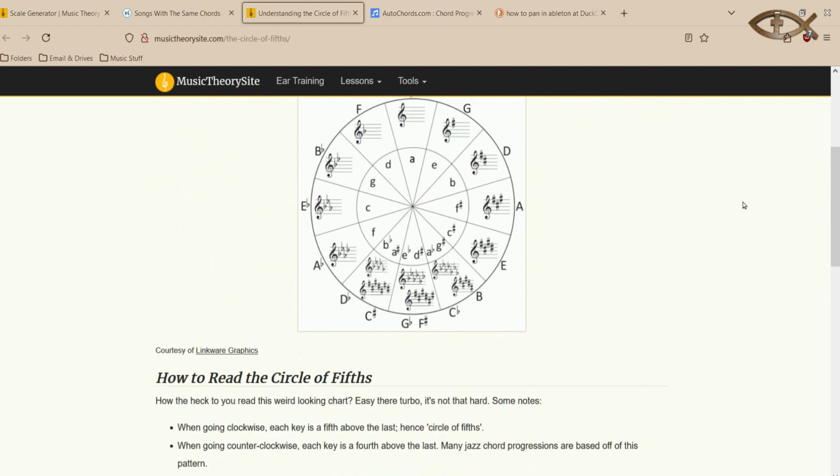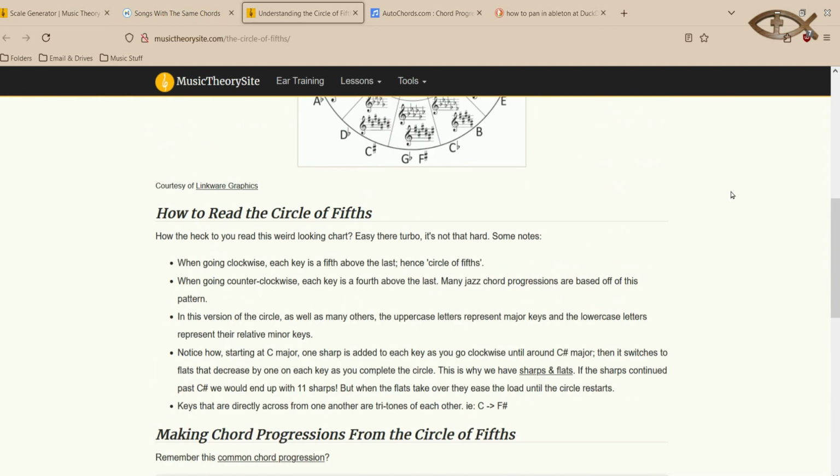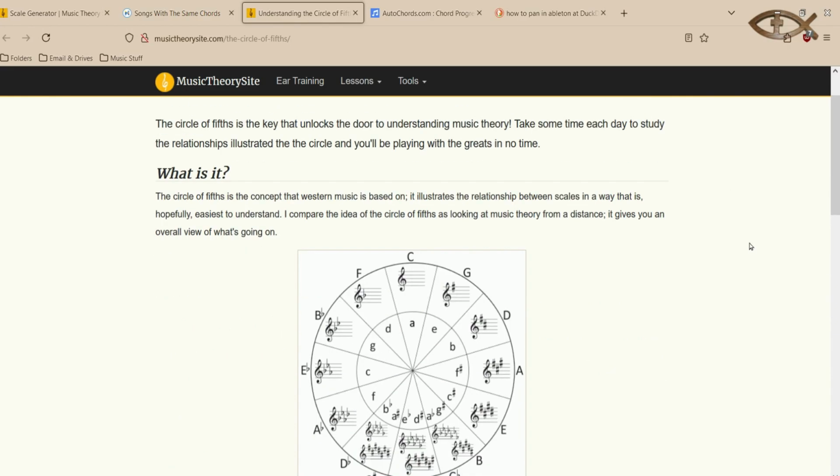You can read more about it here. I'll put the link in the description. It's a short article, and it's worth understanding the circle of fifths because, like it says, Western music is based on the concepts within the circle of fifths. So it's helpful to understand.